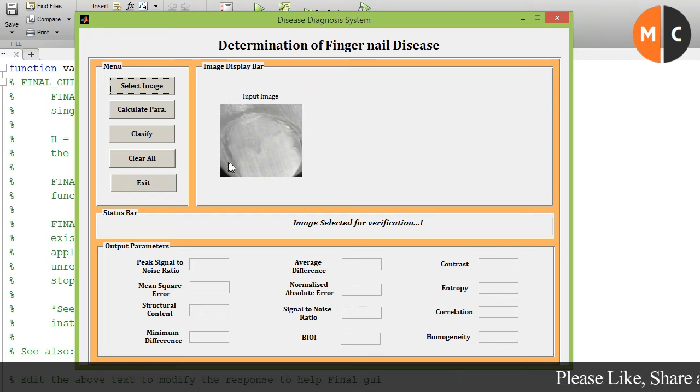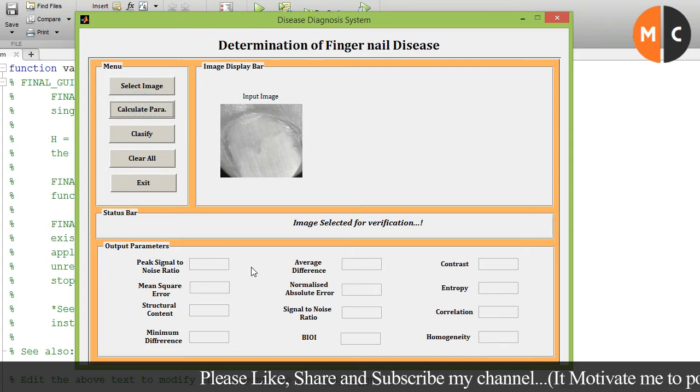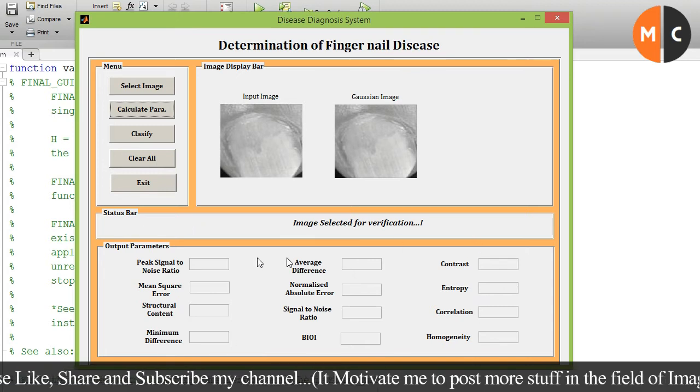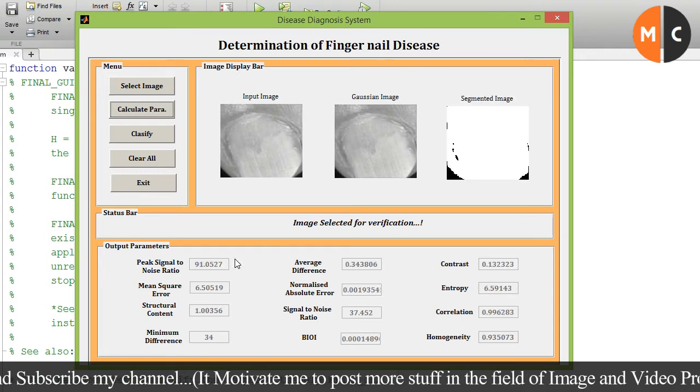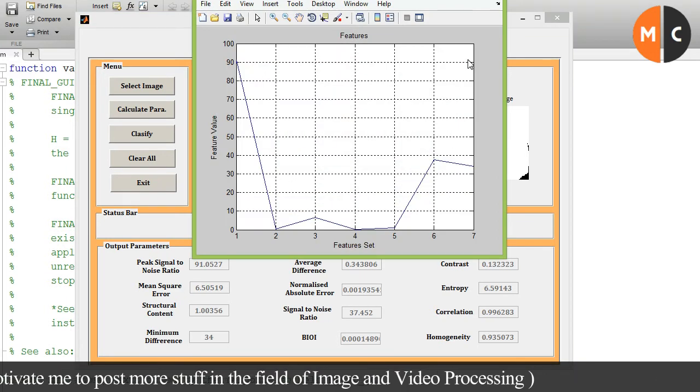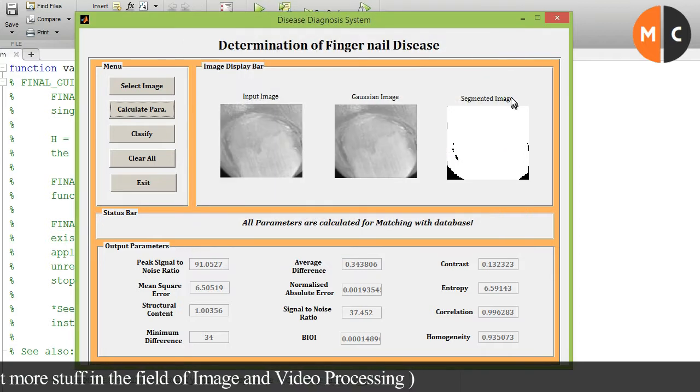Okay, so this is my input image from database. Now just click on the second button, that is parameter calculation. Now I am having various parameters in the output. So this is my Gaussian image, this is my feature graph, just close the graph, and this is my segmented image. Now these are the various output parameters.